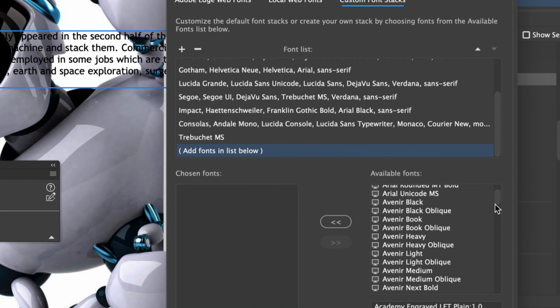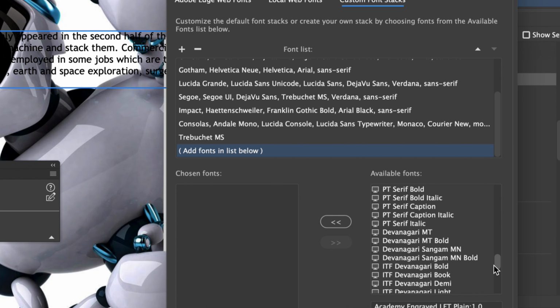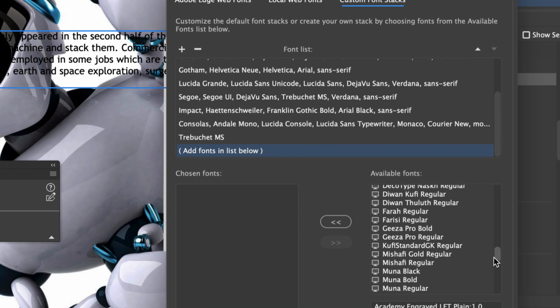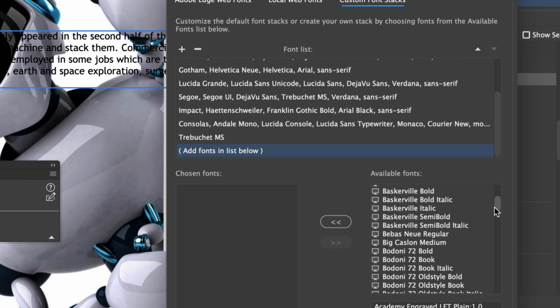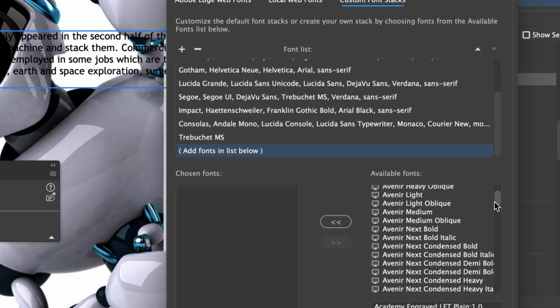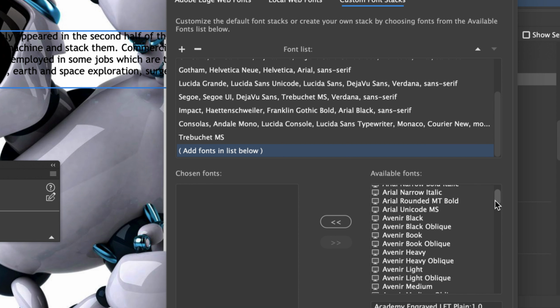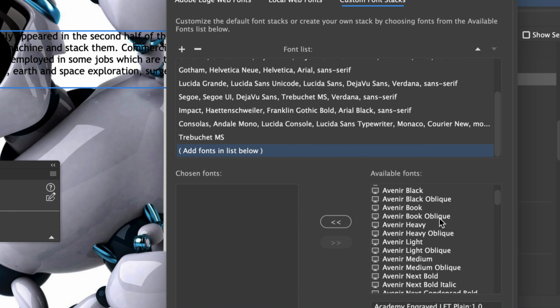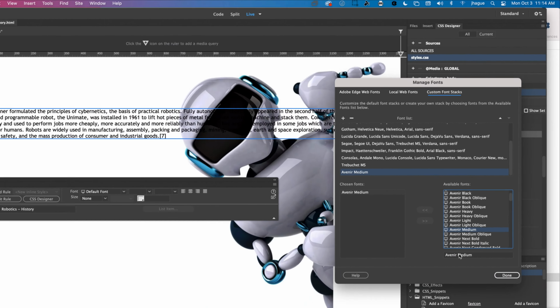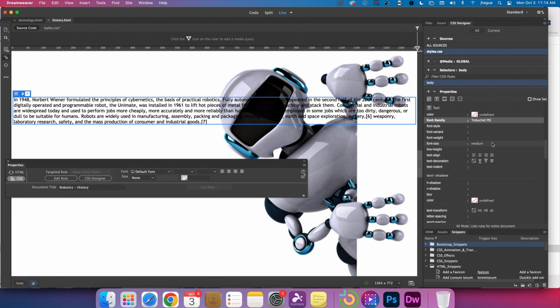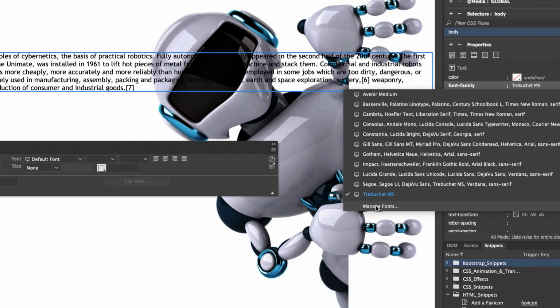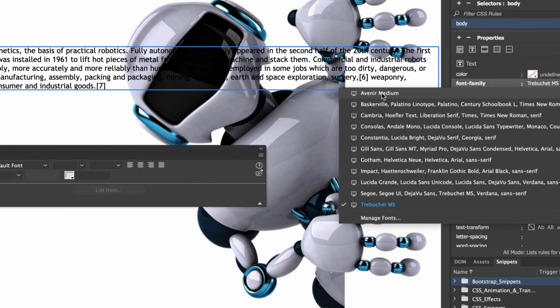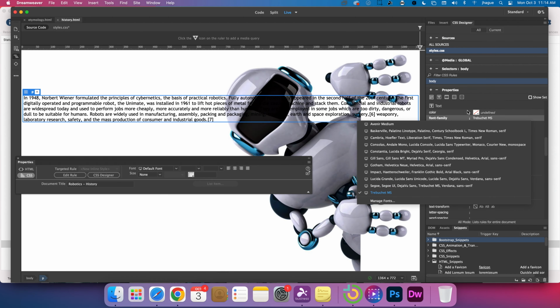If you like a font, like for instance, I love this font, Avenir, I'll just choose one that's kind of Avenir medium. So I'm just going to click that and bring it over, and then press done. And you'll notice that Avenir now appears as a font right up there. So I got my font, and then what I'm going to do now is style.